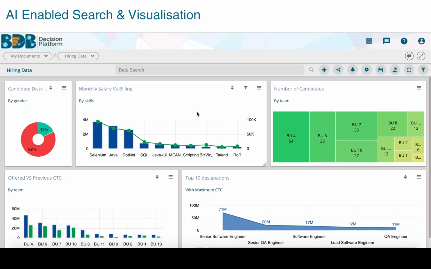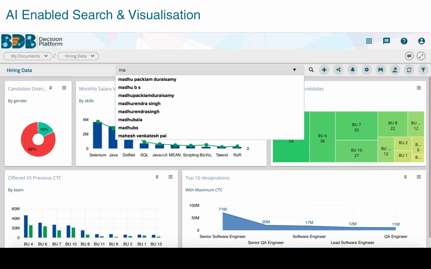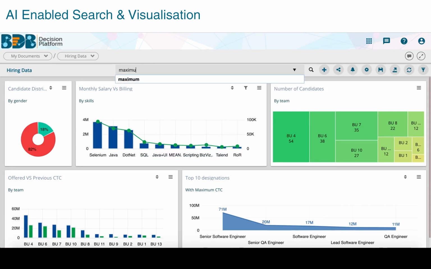In order to start off with the NLQ feature, let us start with some small queries on this data set. For that, all we need to do is go to the data search bar over here and type in whatever queries we have. Let's start off with a really simple one, such as maximum. As you can see, there is a preempted suggestion at the bottom as I keep on typing. This is a feature of our NLQ tool.